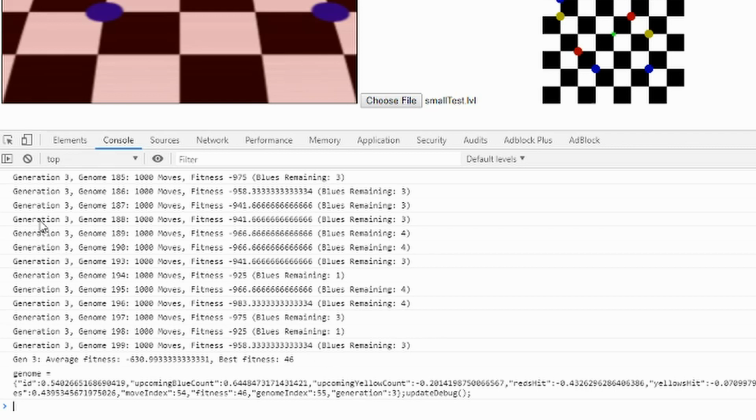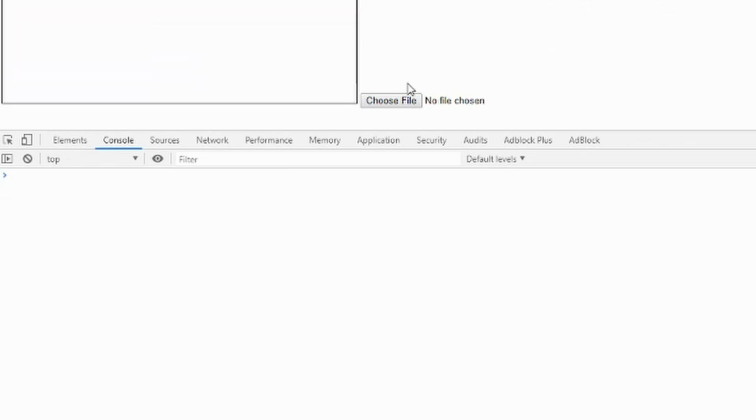Okay, so just a few generations later, we had a pretty significant jump all the way up to 46 fitness. This is a 54 move genome, so we will fast forward just a bit through it, but let's show you what that looks like.